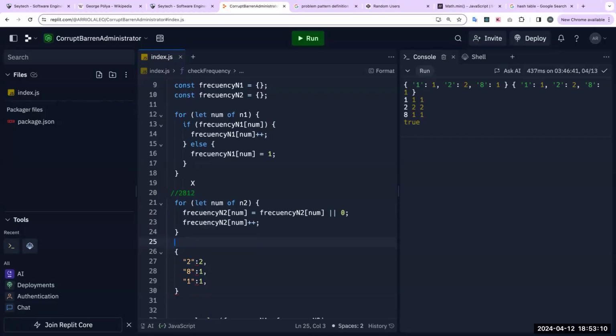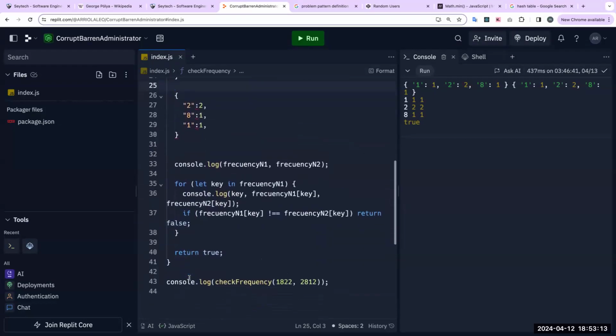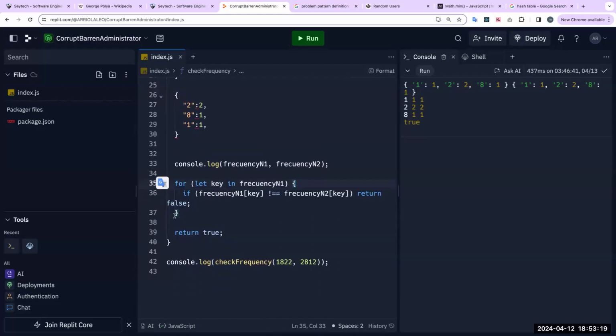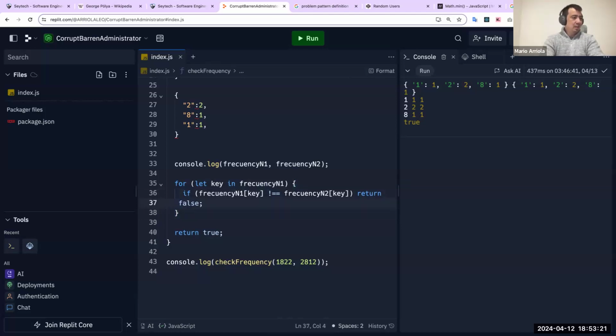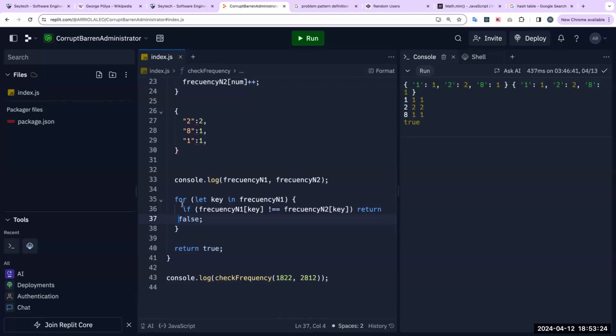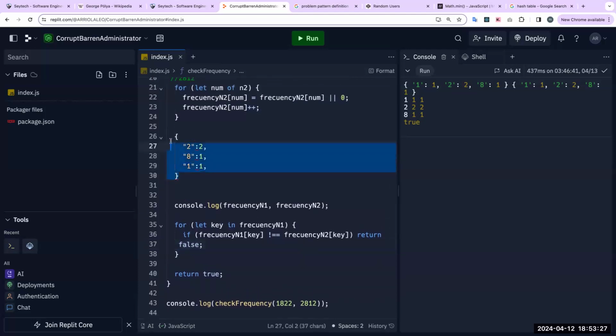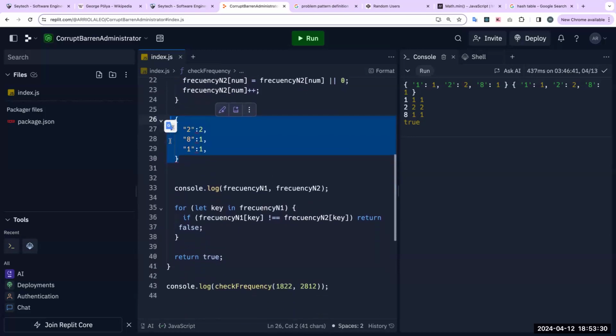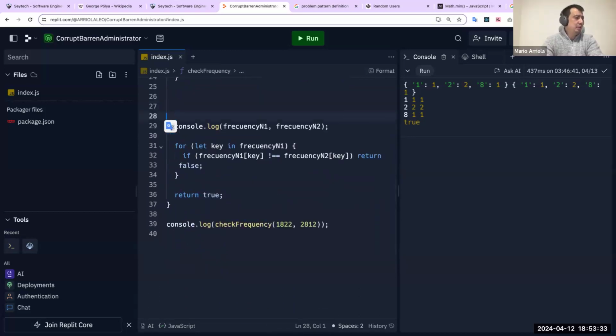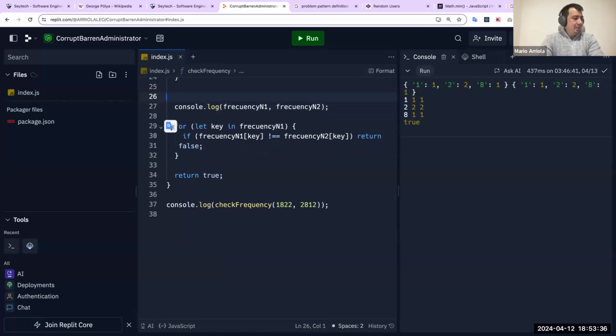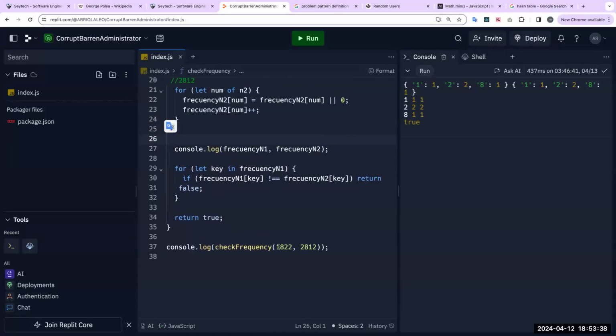And when we compare with 8221, the first key will be 8. Yes, value of 8, 1. Comparing 1 with 2, which should be false. Ah, no. Look, how many ones do you have here? You have 1. How many 8's do you have? 1. How many 2's? 2. But they are the same. They are not.